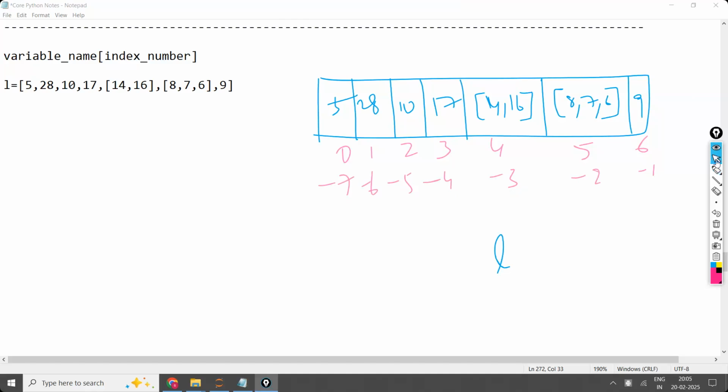Right? Now, if you are asking the question of L of 4, what is L of 4? So in the fourth position, what is there? In that position box, what is there? When you ask like this, first it will check whether L is available or not. This is the first question it is going to do.